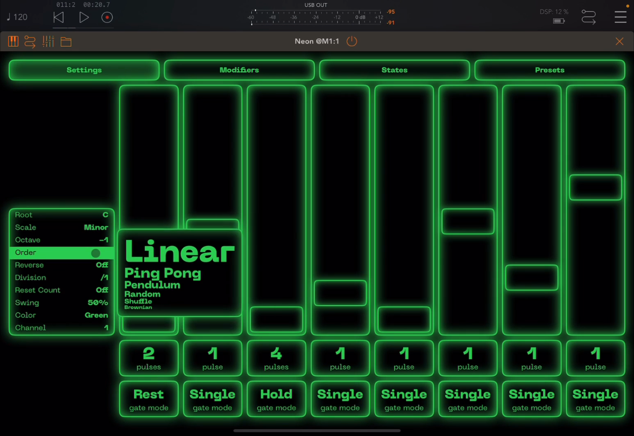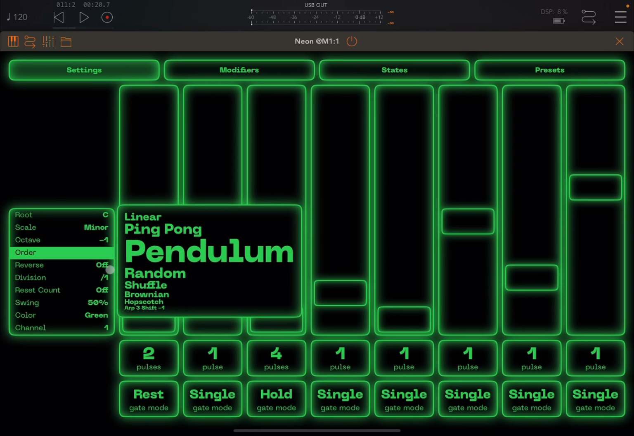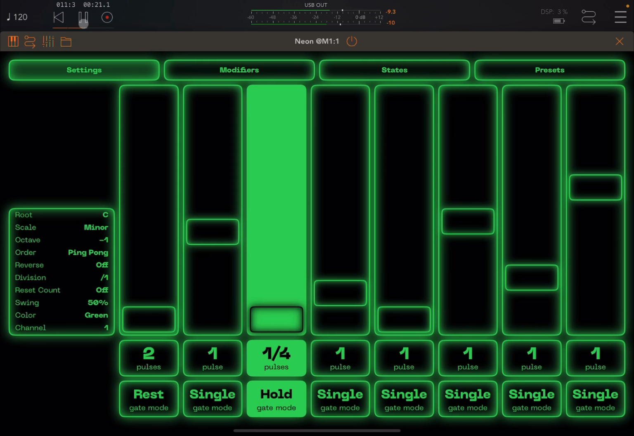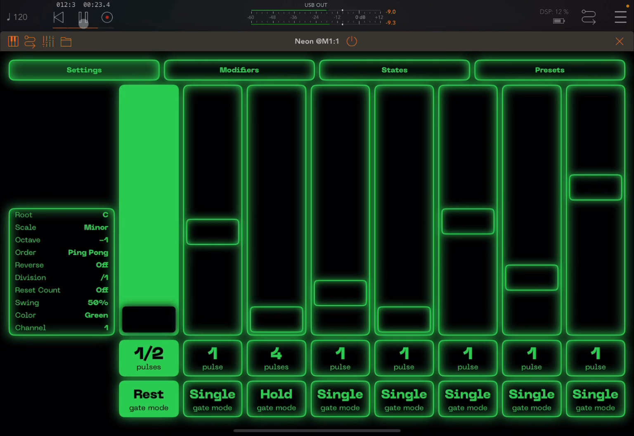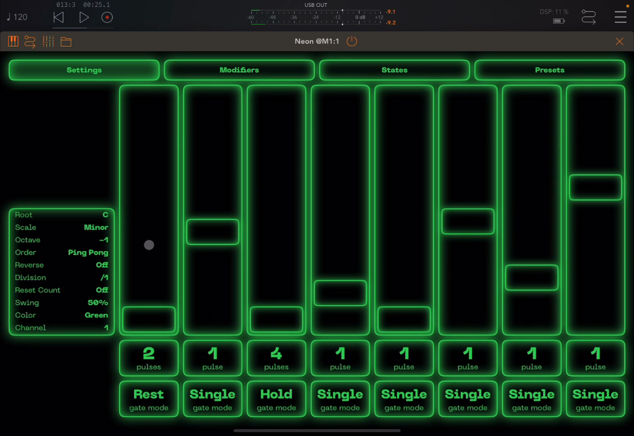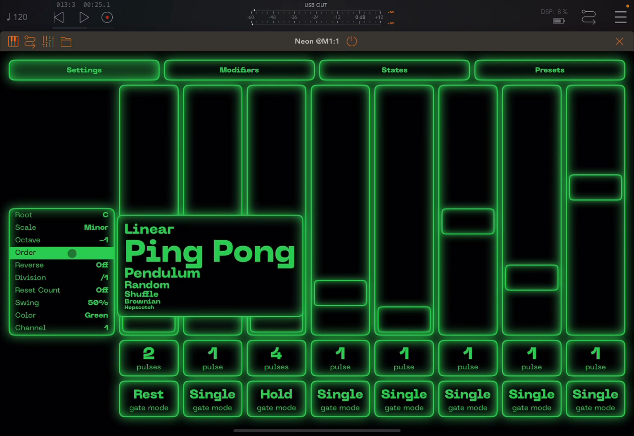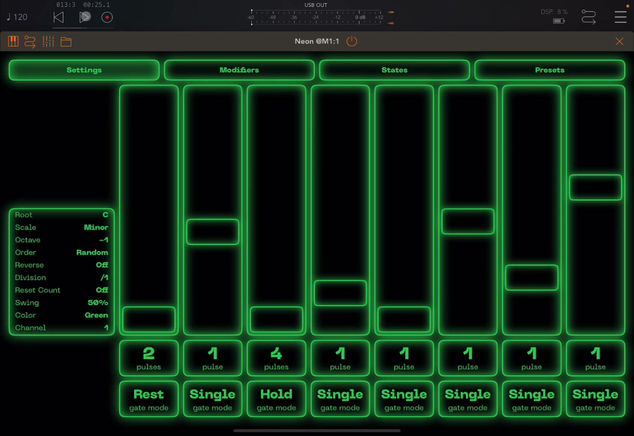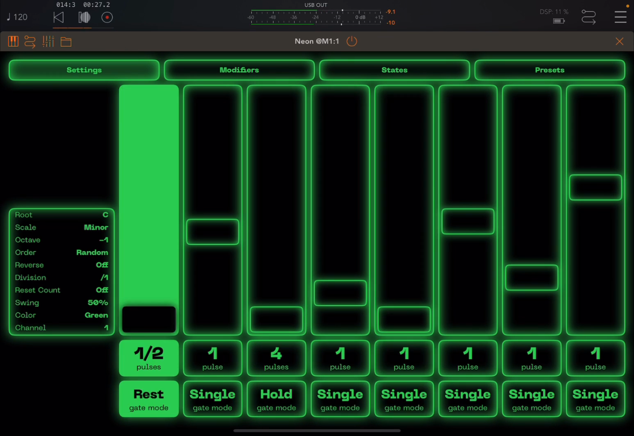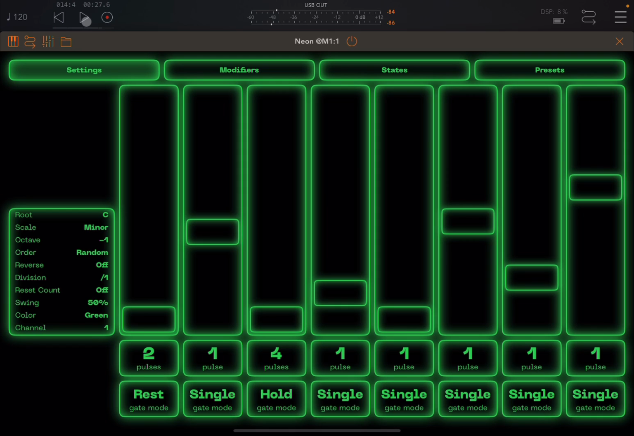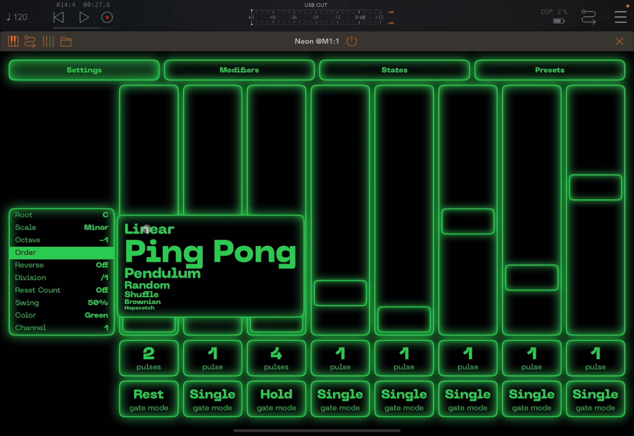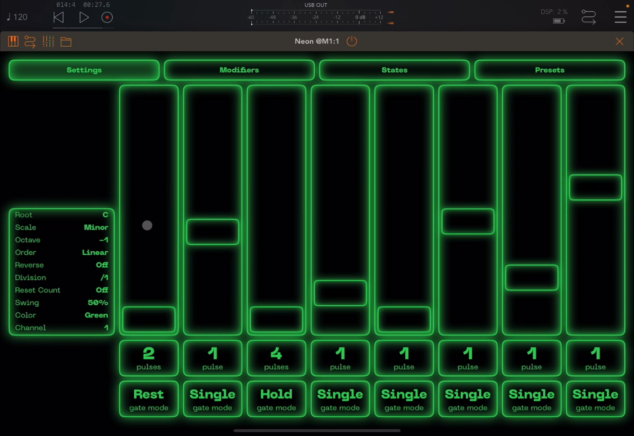Next, we have order. At the moment, it says linear, but you can do pendulum, ping pong. So you can see it moving left and then right. Or, for example, you can do random. And random is useful, of course, for generative type of composition and melodies. But of course, if that's not for you, you can leave it to linear, for example. And that makes it easier to create a melody, particularly when you want to have more than one track.